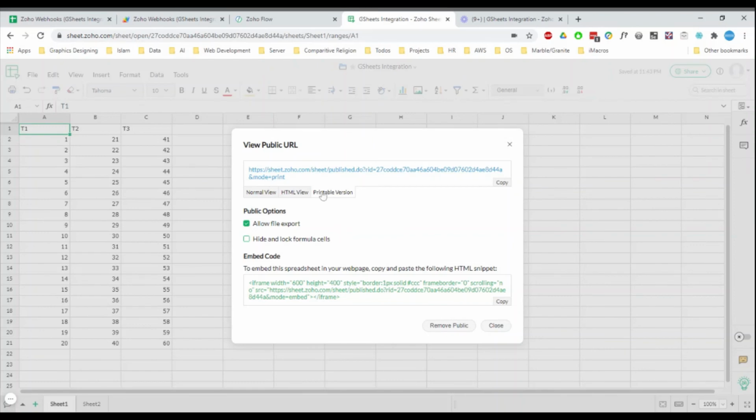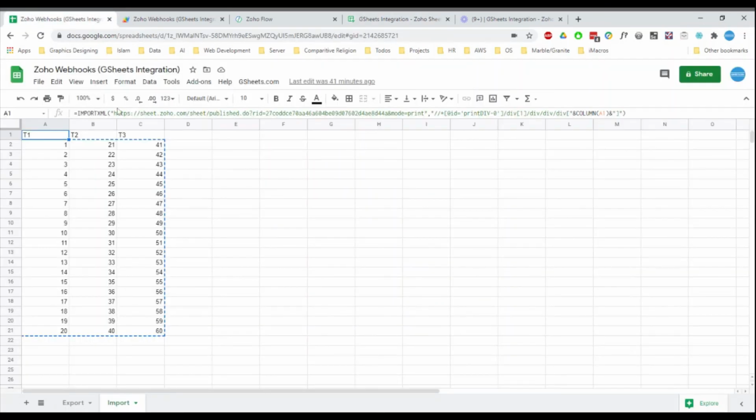For the first time, you will have to publish this Zoho sheet, and once you publish, you will get this URL. You simply have to replace it in this URL, and the data will be imported within the Google Sheets.